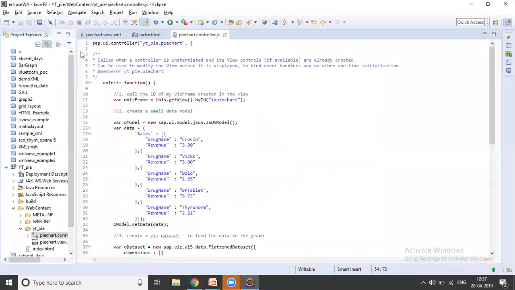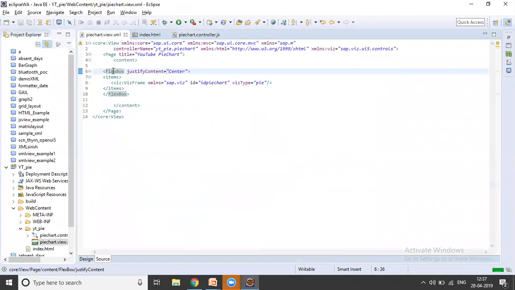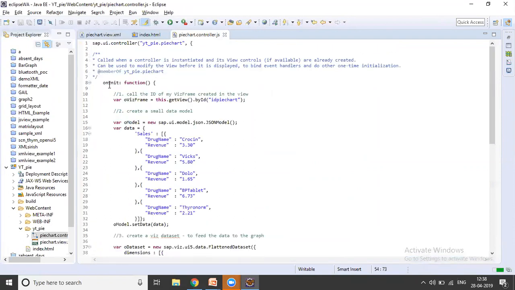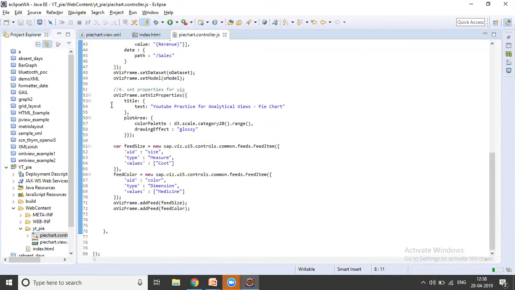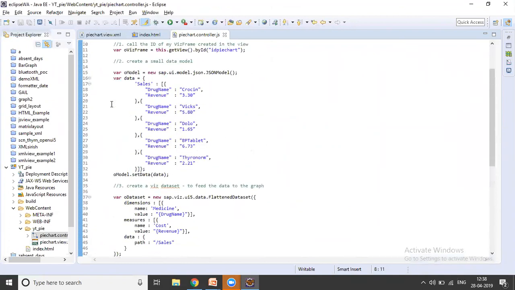So this is the view, right? So just to give you a quick walkthrough, I've taken a flexbox, given it an items aggregation of items, taken my viz frame, and here I started setting my data inside the onInit function. So these are onInit, onExit, onBeforeRendering, onAfterRendering. These are the four lifecycle processes that we have in the controller in JavaScript format in SAPUI5.